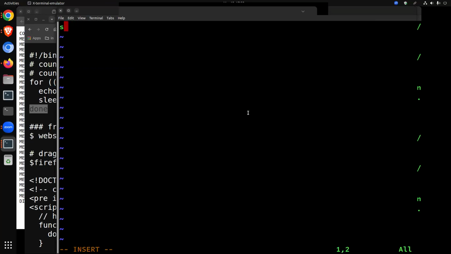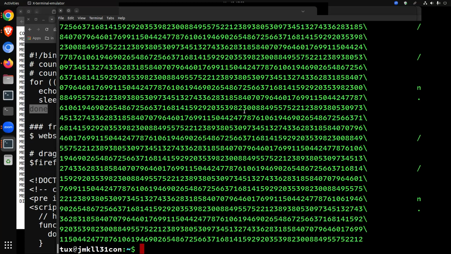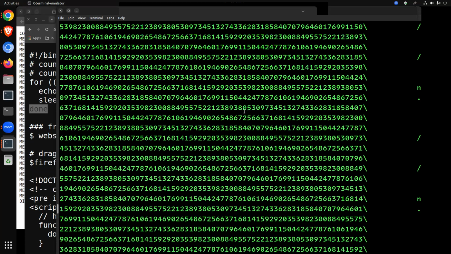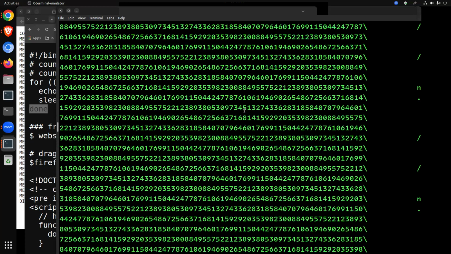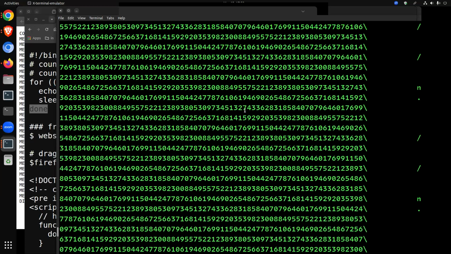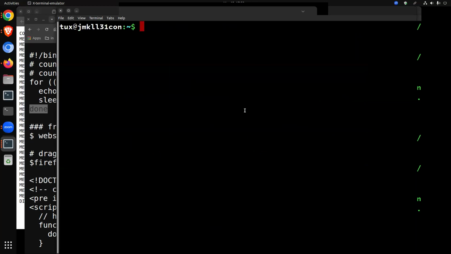Let's do scale equal to 65,550. Let's see what happened. Seg fault. Well, that worked. So obviously it can go pretty big. That was pretty darn fast. Look at how many lines that is. Oh my goodness gracious. All right. So that was pretty intense. Okay. So again, what's in that calc kit is this.